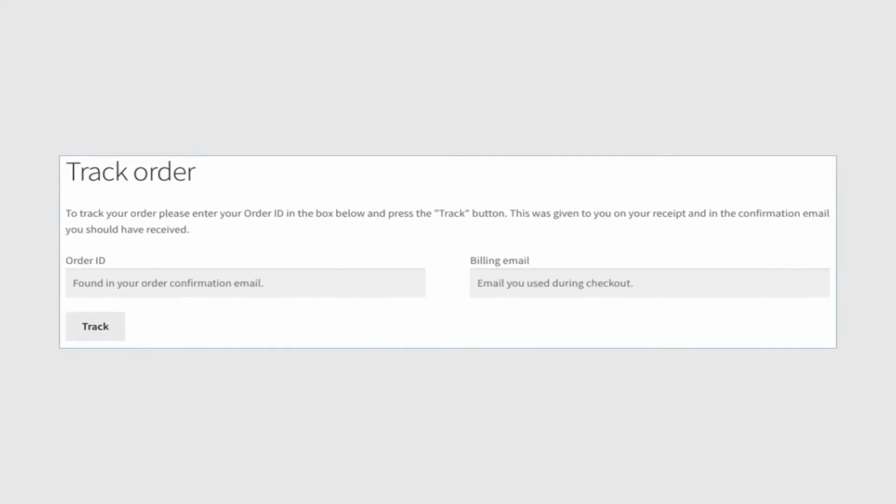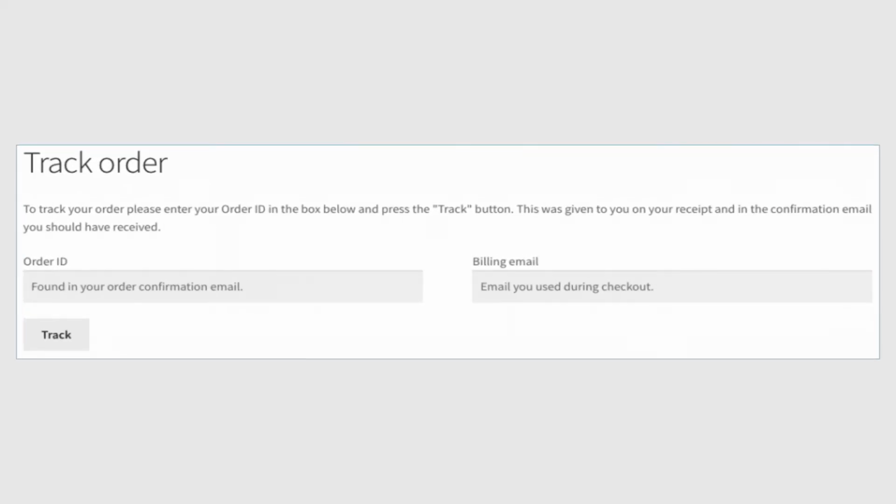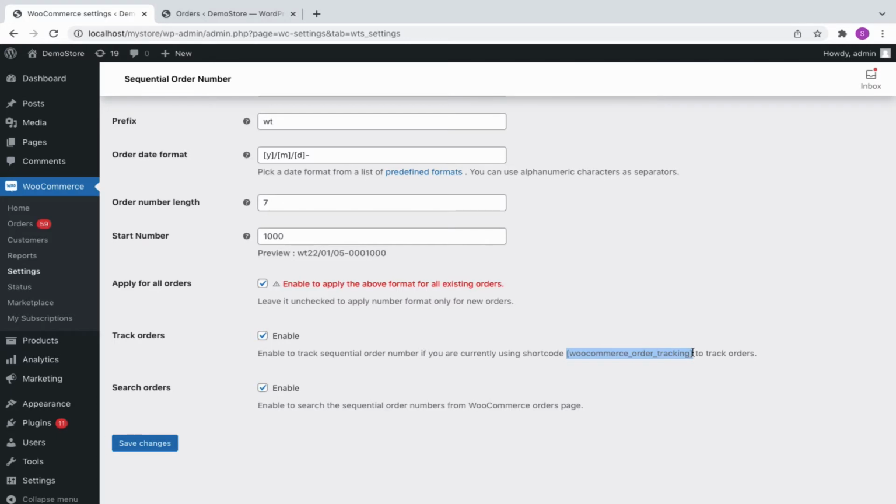Order tracking page on a website created using the shortcode will be in this manner. If you'd want to track orders based on the newly created custom order numbers, simply enable the option. By default, WooCommerce allows you to search orders based on order ID. To search orders by the newly generated custom sequential order number, enable the search order option. Finally, save the changes made.